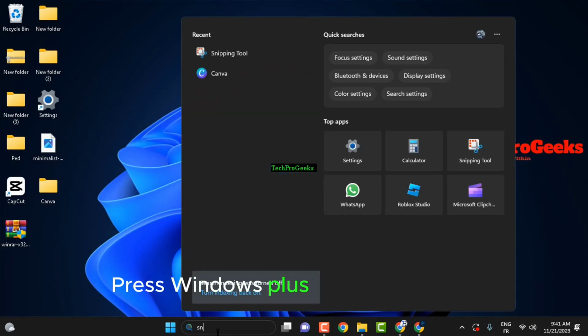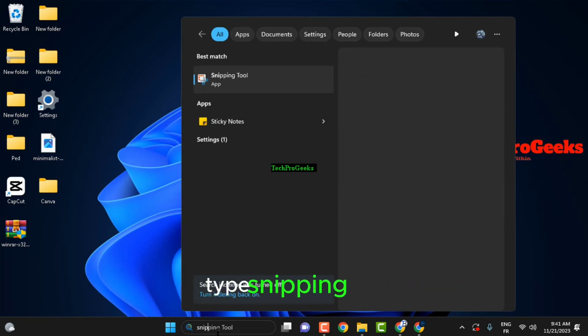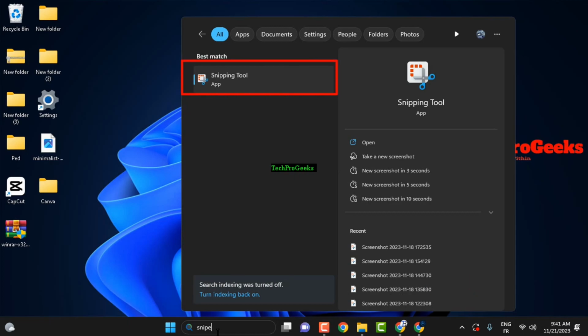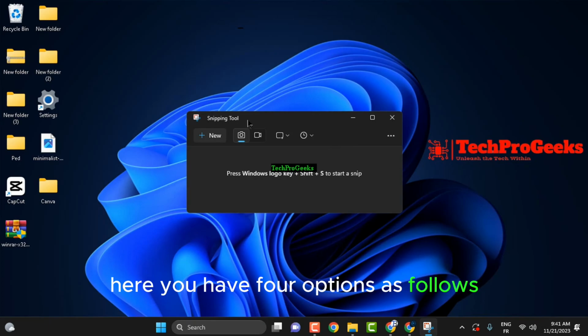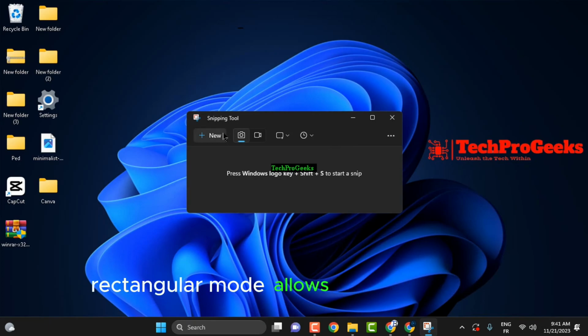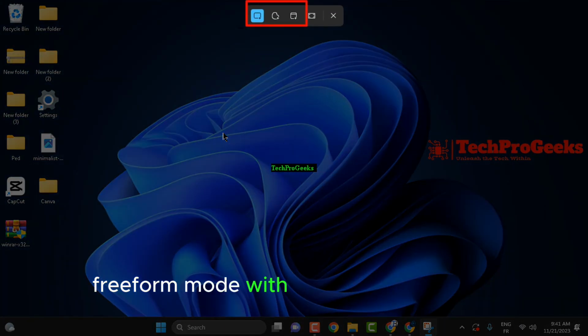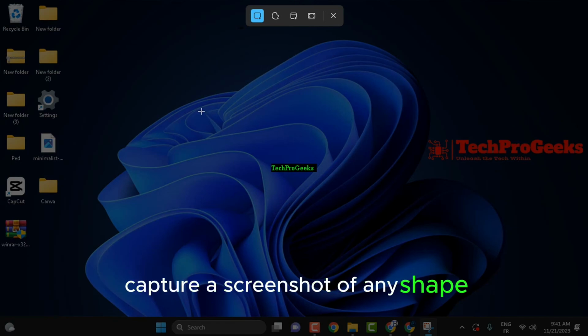Press Windows plus S to open search, type Snipping Tool, and click on the relevant search result. Here you have four options as follows. Rectangular mode allows users to capture the desired rectangular portion as a screenshot. Freeform mode. With this one, as the name suggests, you can capture a screenshot of any shape.